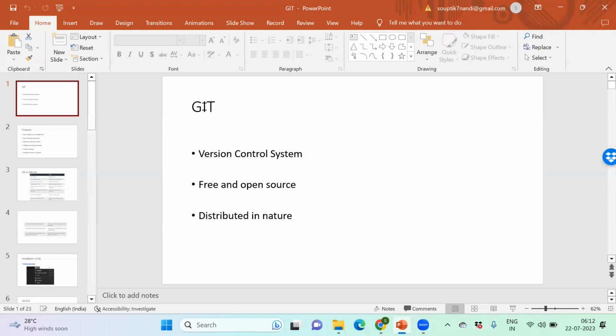I think you have heard about that. Most projects are using Git. So what is Git actually? Git is a version control system, meaning that what particular changes you have made to a particular code on which day can be stored over there.